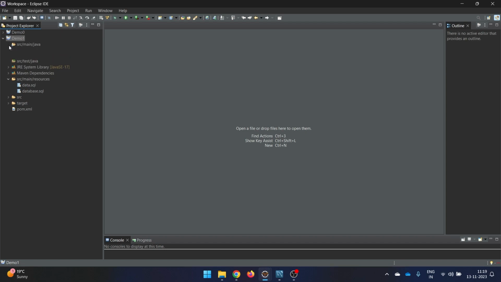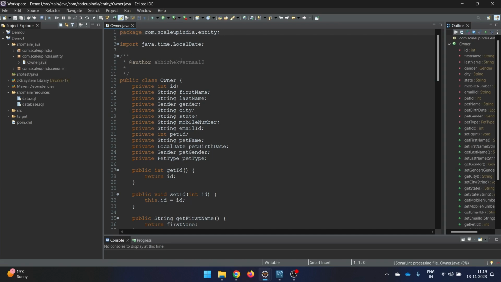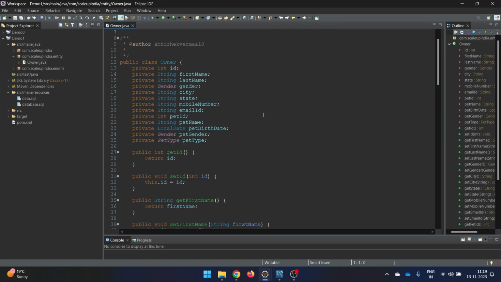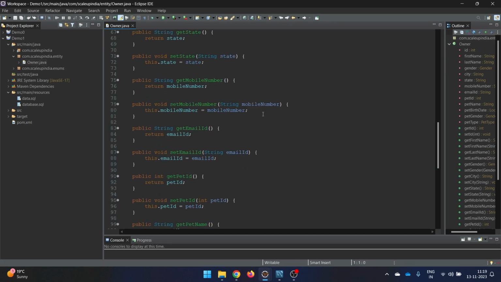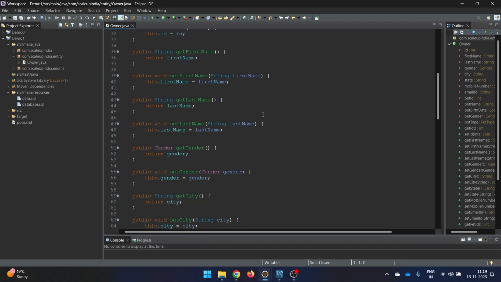src main resources is just containing the required SQL files, and these are the same files as the previous one. Then in my src main java I only have 3 folders, because as I told you, in this demo we are not going to do the complete thing, we are just going to do the basic required Hibernate configuration. So here I have my owner class, where you can see all the variables, the getter and setter methods and the toString method.